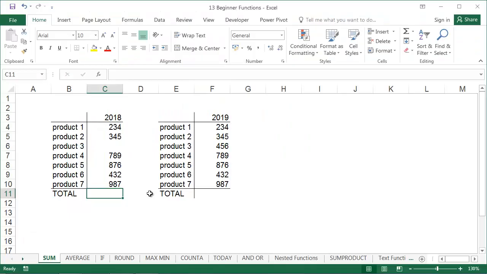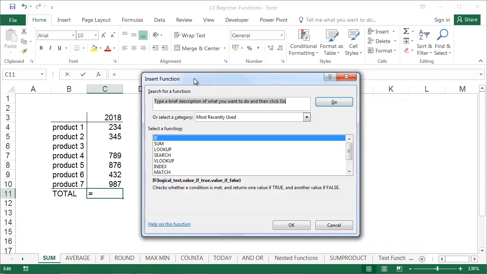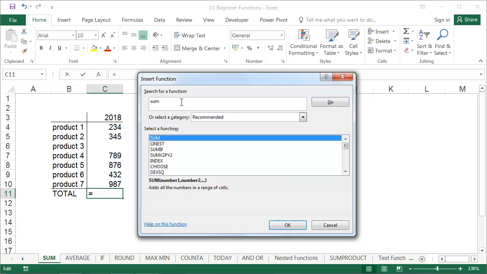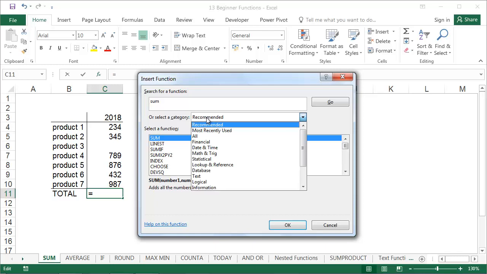We can browse Excel functions by clicking on the FX icon. There are several ways to find the functions we need. In the Search for a Function window, we can enter the name of the function if we know it, or type in one or more keywords that describe what the function does. We can also choose the category which the function might be in, for example, financial or mathematical.